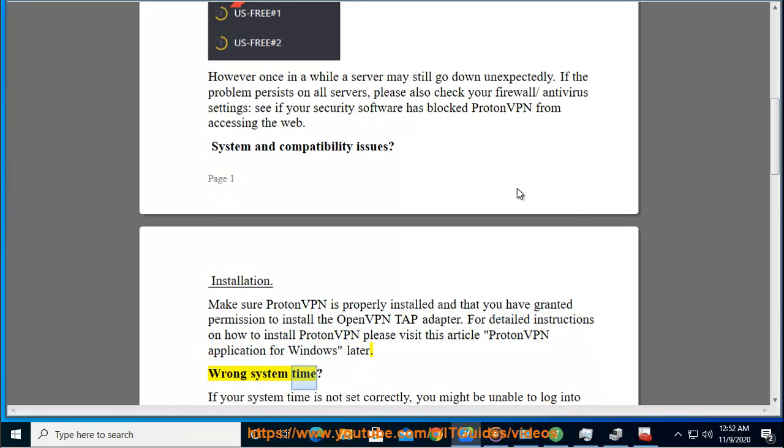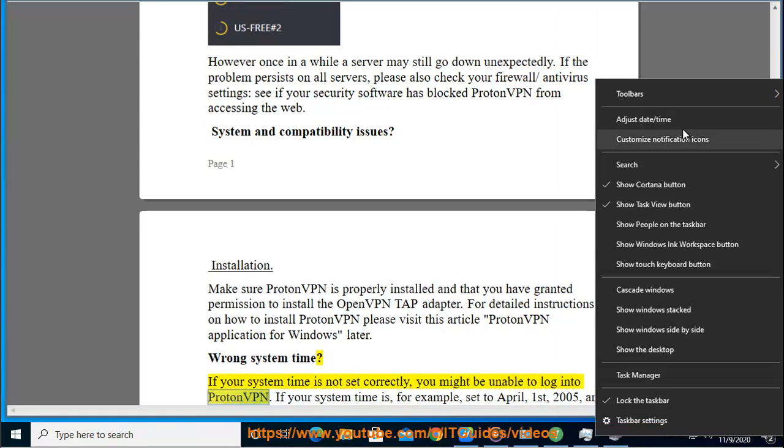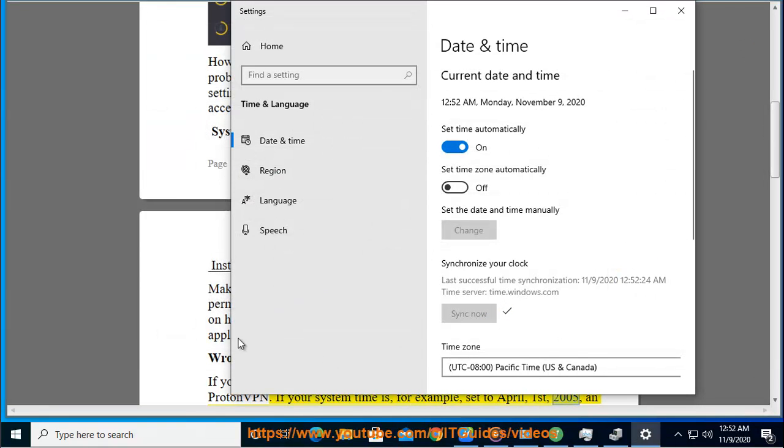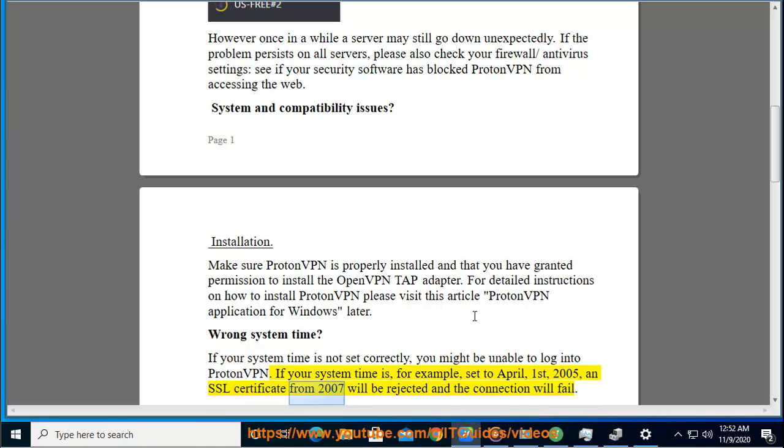Wrong system time. If your system time is not set correctly, you might be unable to log into ProtonVPN. If your system time is, for example, set to April 1, 2005, an SSL certificate from 2007 will be rejected and the connection will fail.